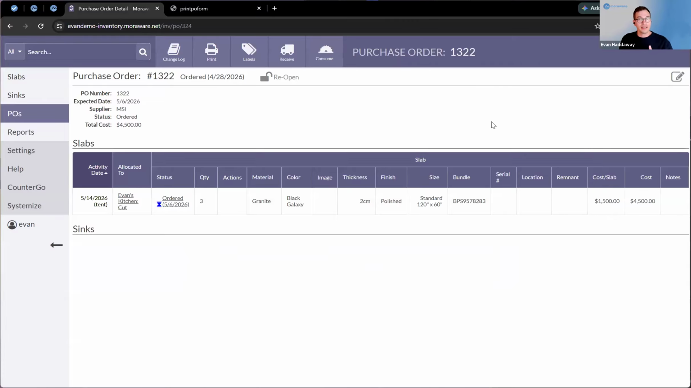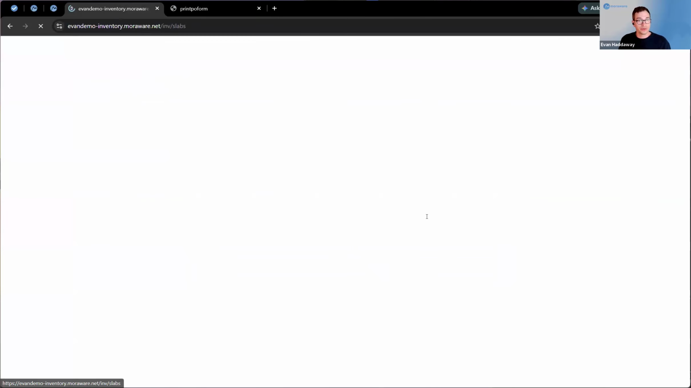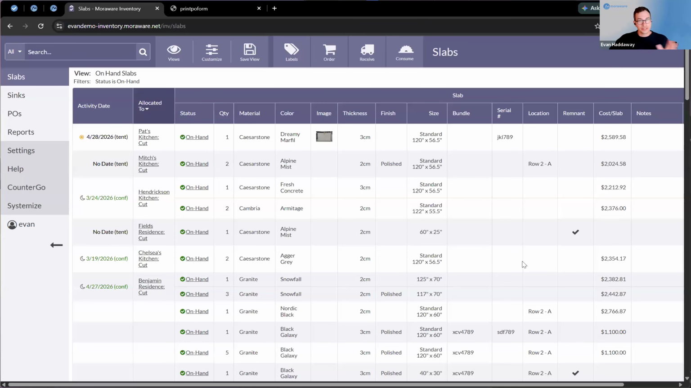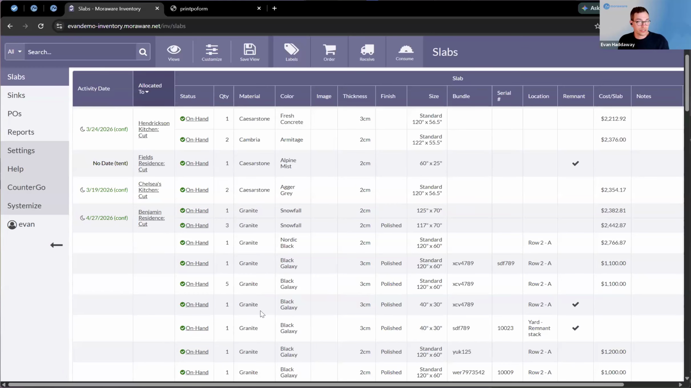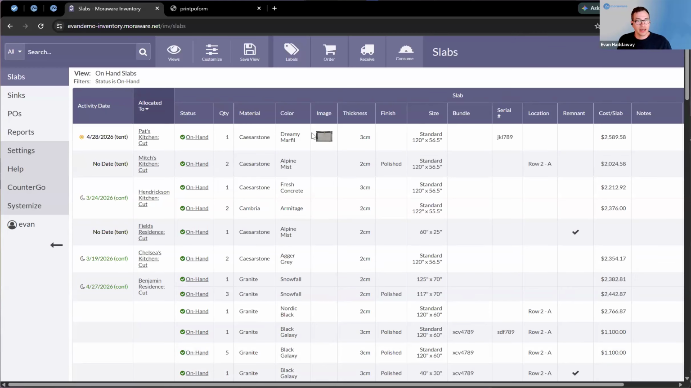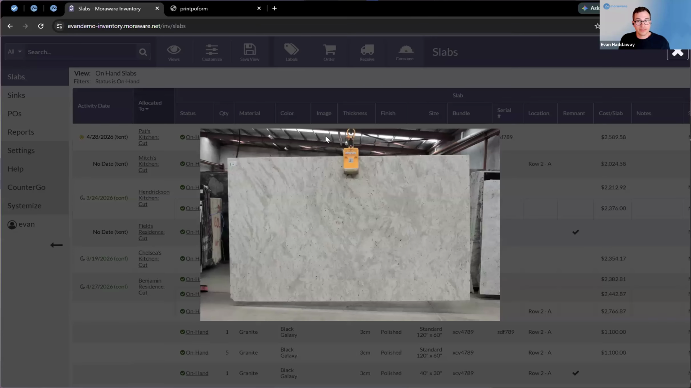Next up, we need to receive the material into our system when it comes in. So I'll go to my slabs view. This is sort of your master view for material. My initial one is just showing what's on hand. So you can see what material is allocated directly to a job. And you can see what material is just not allocated. Here is an image that I have in here for reference. So whatever you put in here.